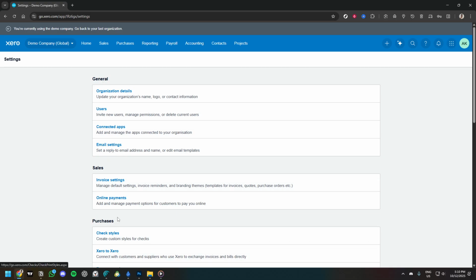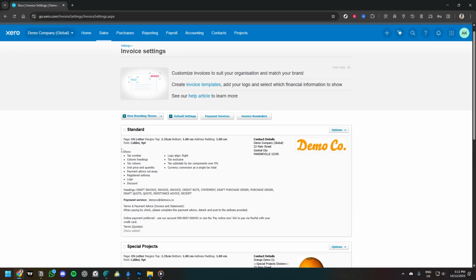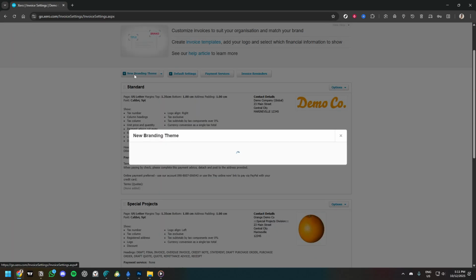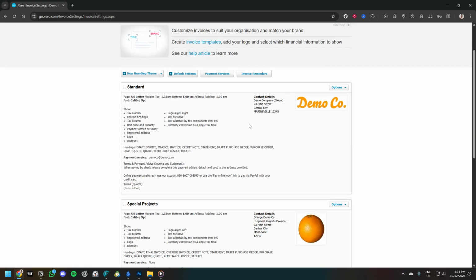Now that you're in the Settings section, look for Invoice Settings. Clicking this option will bring you to a new page where you can manage how your invoices are formatted and delivered. Here, you'll see an option for New Branding Theme. Clicking this allows you to create a customized look for your invoices, which is important for maintaining a professional appearance tailored to your brand. After you've made the alterations you want, don't forget to click Save. This is crucial to ensure all your customizations are applied.